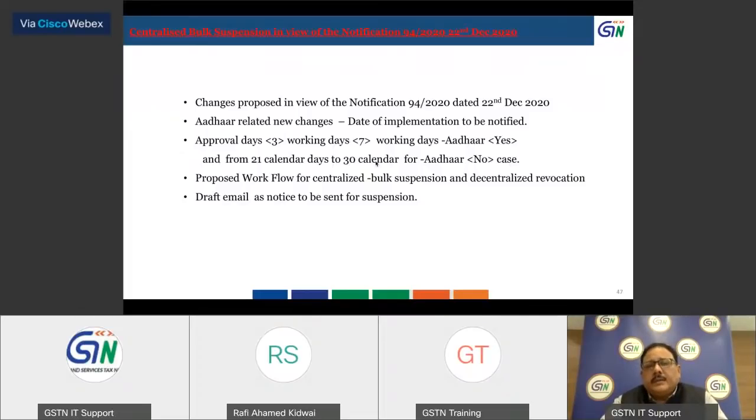The other things are already notified, which are related to approval days. From 3 working days, it has become 7 working days in the Aadhaar yes cases. And in case the taxpayer goes for Aadhaar no, then the timeline has been changed from 21 calendar days to 30 calendar days. And there is a centralized bulk suspension scheme which is introduced through this notification.